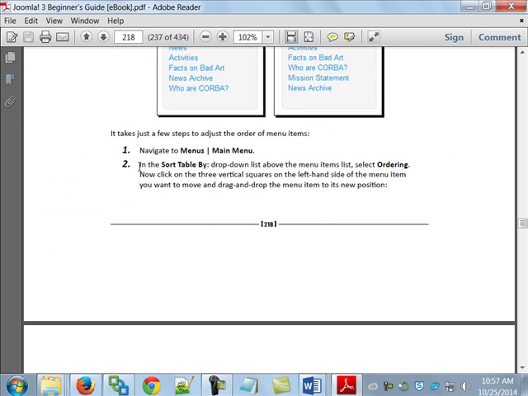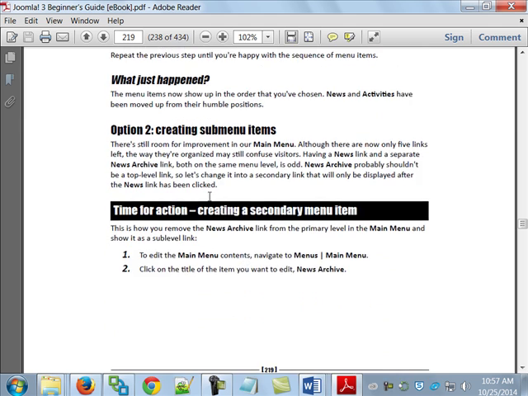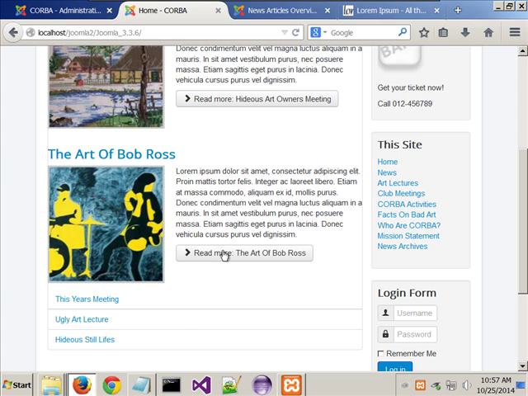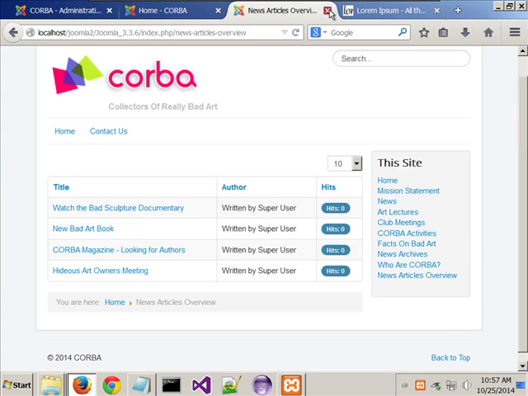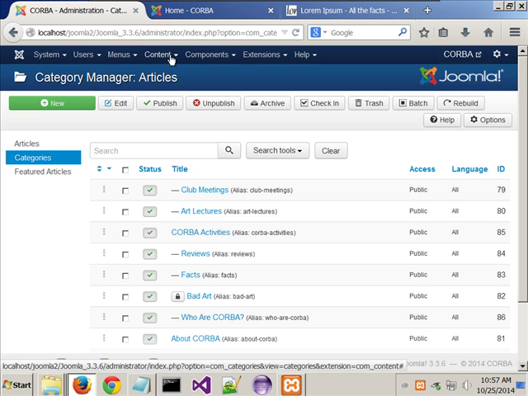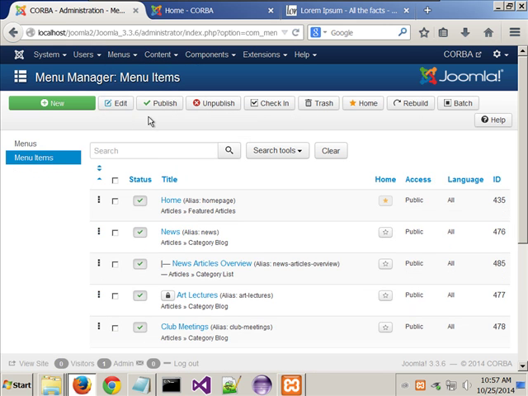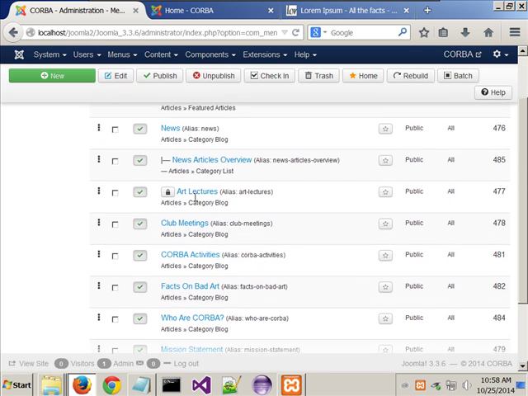So, steps here, it says it takes just a couple steps to adjust the orders of the menus. I did all that, so that should be okay. All right, creating submenu items on 219. To edit the main menu contents, that's what we want to do. All right, so we want to go back here. We want to go to menus, main menu. Click on the title of the item you want to edit, news archive.